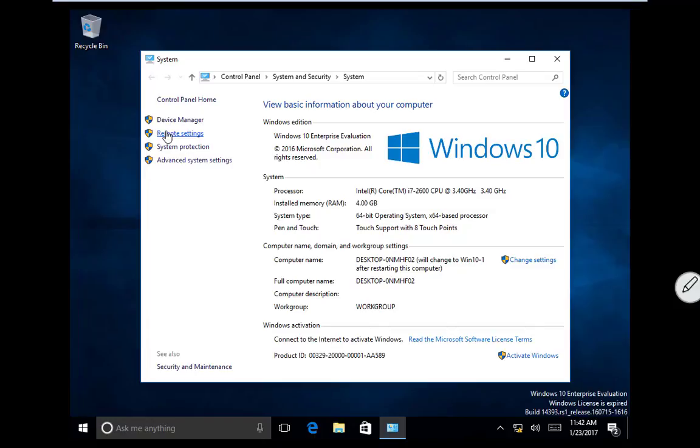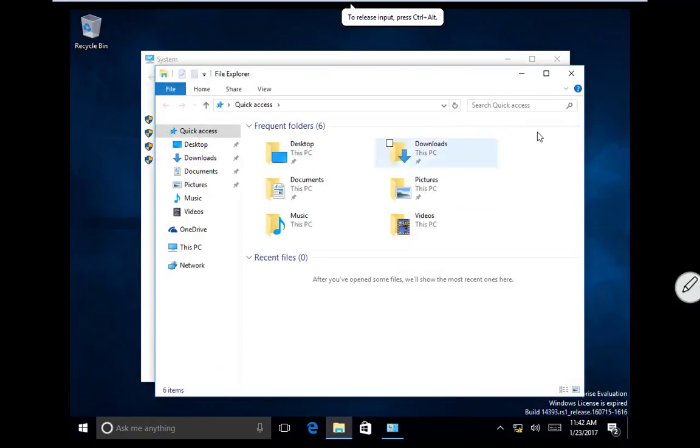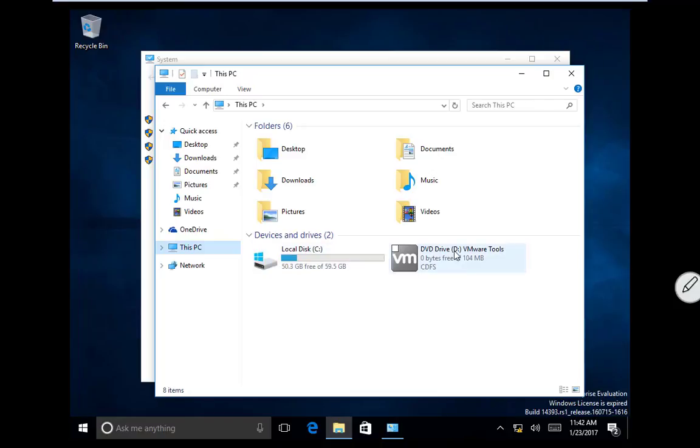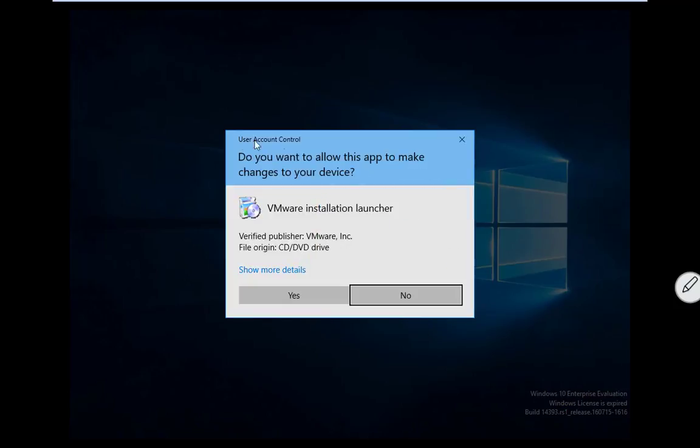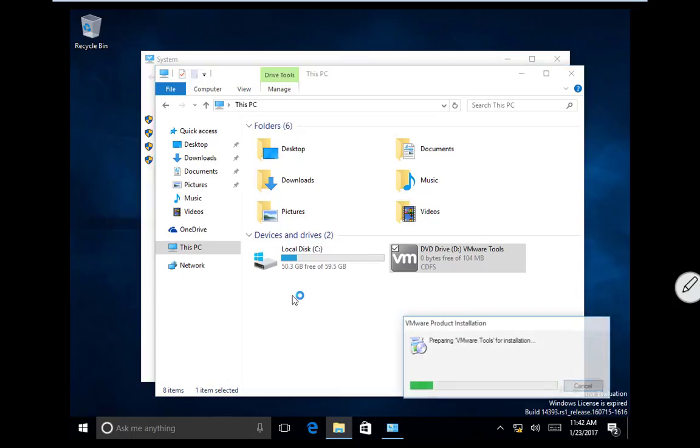You have to now go to the File Explorer. So I'm going to do that by clicking on the File Explorer and then going to This PC and then going to my D drive. It's still mounted as a D drive. You just have to go through File Explorer to get there. And now it's going to launch it. It's going to do all your driver updates for you automatically.